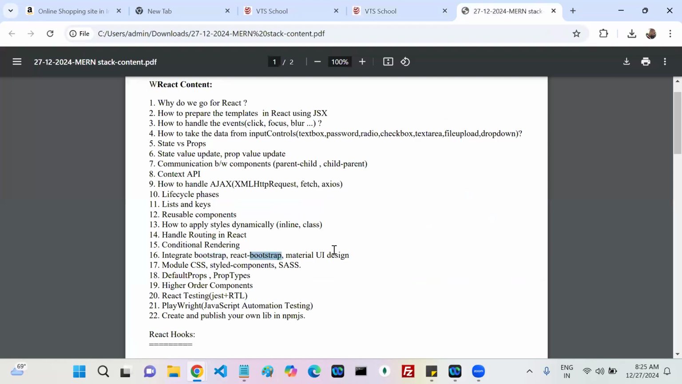Bootstrap, React Bootstrap, and Material UI can be used. I want to apply some CSS, this is the one. The props we already discussed, managing the data in the component. Higher order components, this is one kind of component.